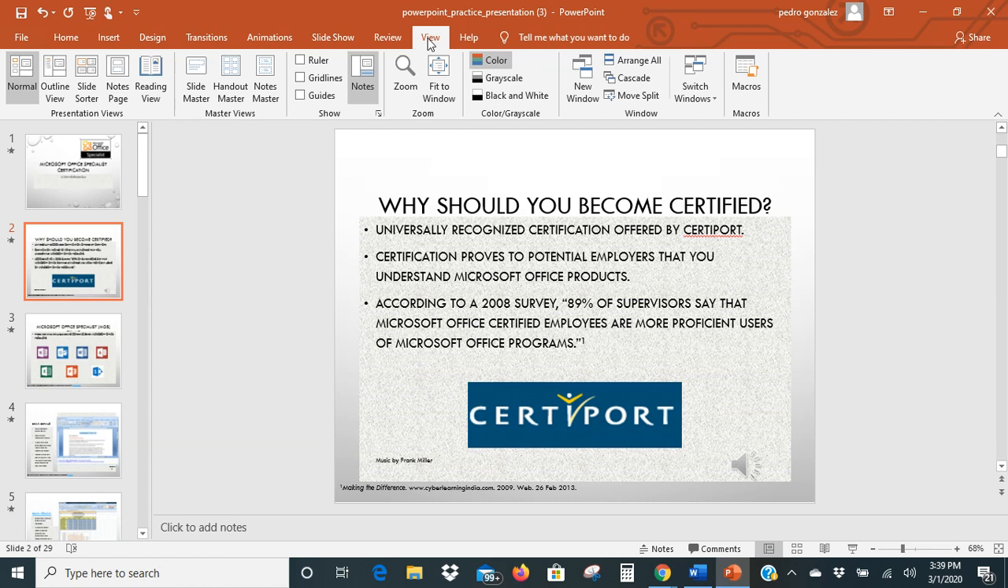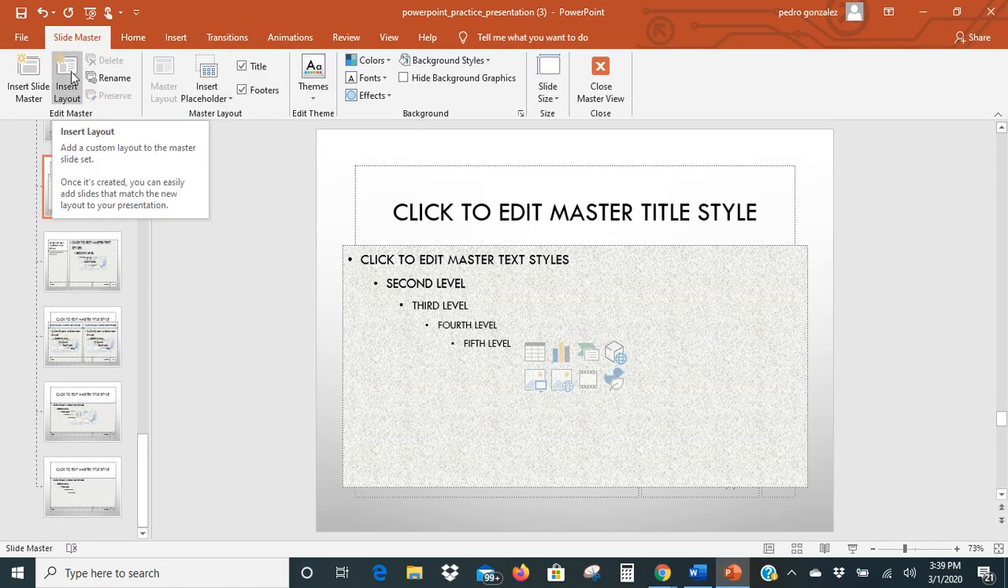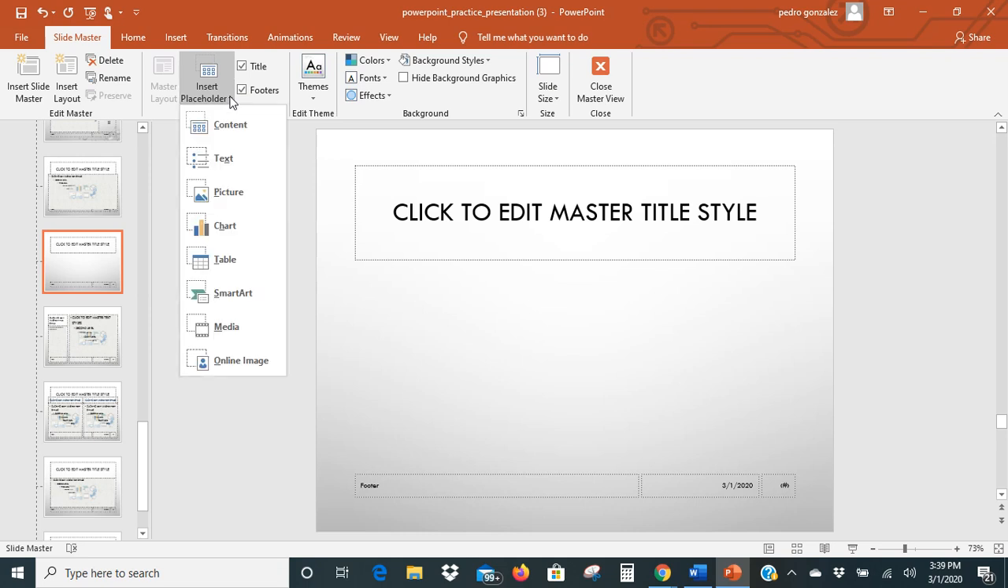Adding the new slide. So you're going to say View. You're going to click on Slide Master. And you're going to say Insert Layout, since this is a new one. So it'll bring up a brand new one. You're going to insert a placeholder.